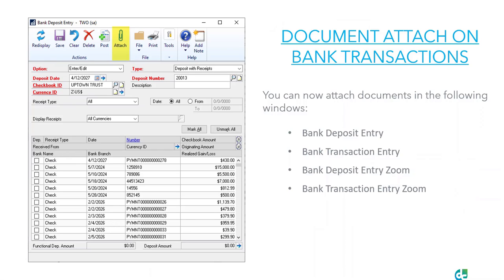The next feature I'm going to talk about is an enhancement to the document attach feature. A number of versions ago, document attach was added to the system, and since that time it's continued to be enhanced with most versions that are released of GP. So we're seeing other windows or features that are included with the attachments.